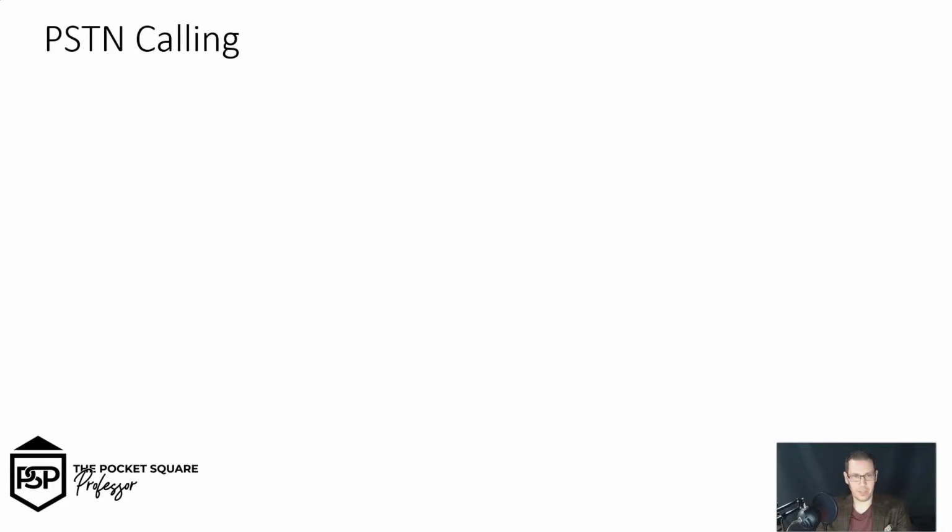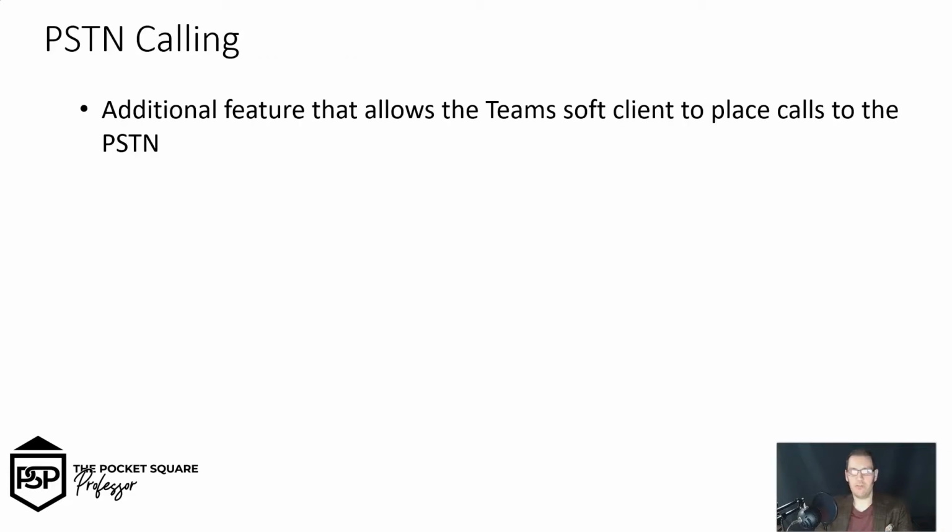So when we look at PSTN calling, this is a feature that allows the Teams client to place calls to the PSTN. So I want to be able to dial from my device out through the public switched telephone network. I can do that. I can set that up. I can call my cell phone, or I can call somebody else's cell phone. Okay, cool. A lot of things that I can do there.